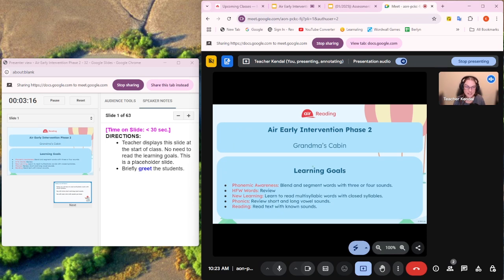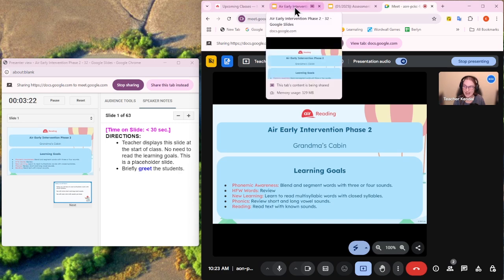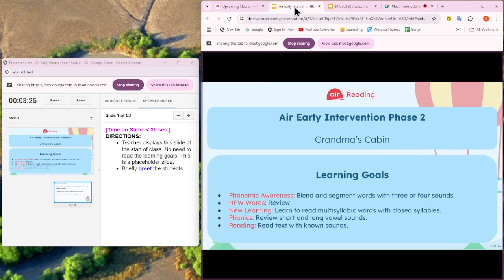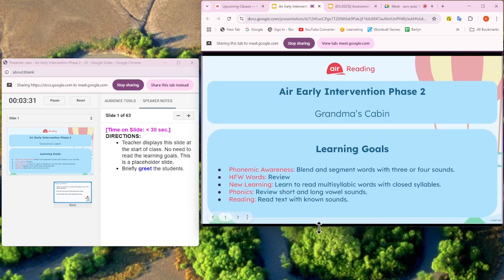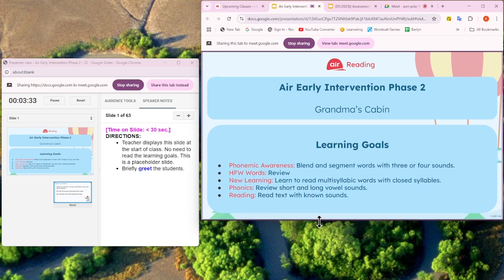I recommend doing this before entering Google Meet, but if you forget, it's okay. All you need to do is go back to the tab that has the Google Slides and then resize it to make sure all the black space is gone and the slide itself fills the screen.